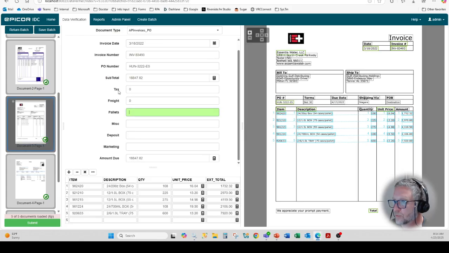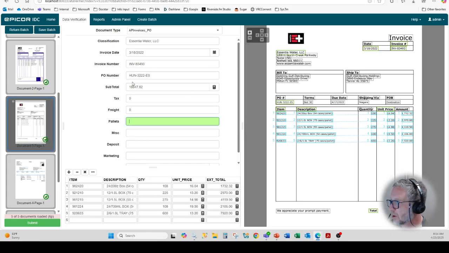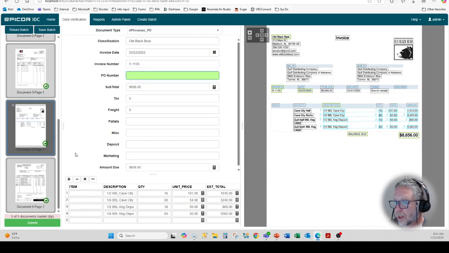And as we move through each one, you can see how most of the data has been automatically extracted and normalized, and then when we're done, we submit this batch and move into the EPICOR Docstar solution.